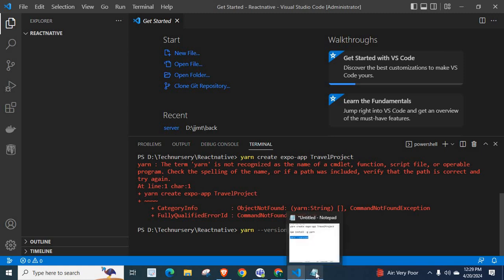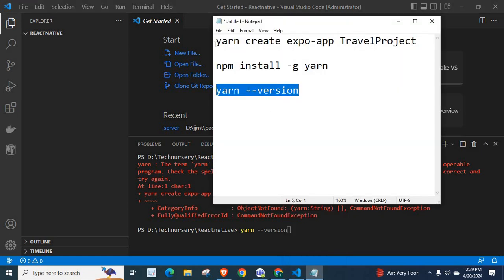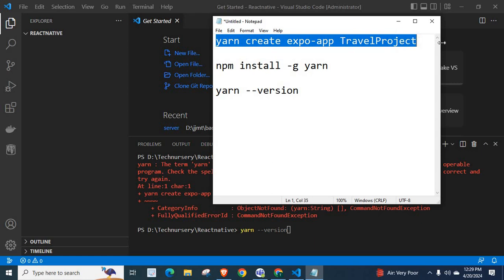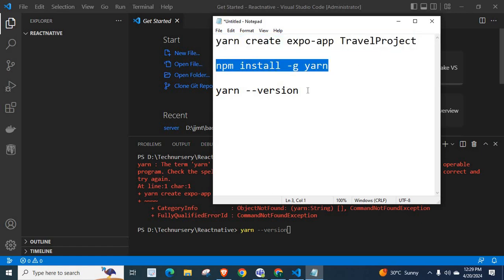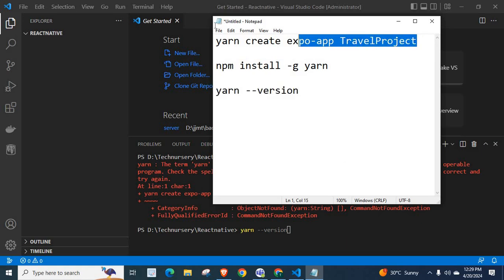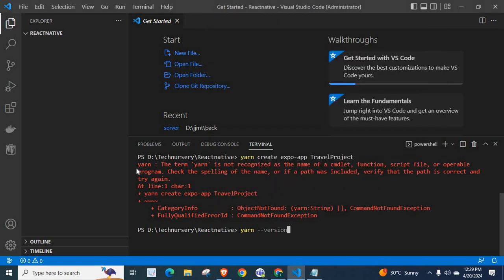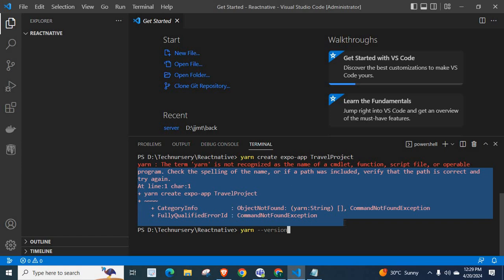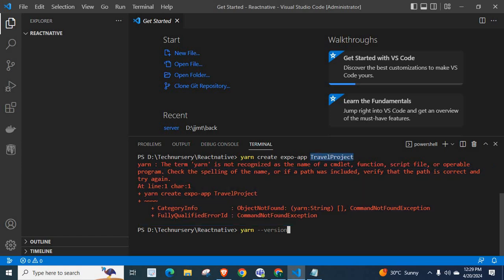So I will explain one by one again. If you run this command, you will get the yarn command not found exception. So in order to fix the error, first run this command, then verify that yarn is installed properly on your system. Then if you run this command again, you don't get this error. It will create the travel project without any error.